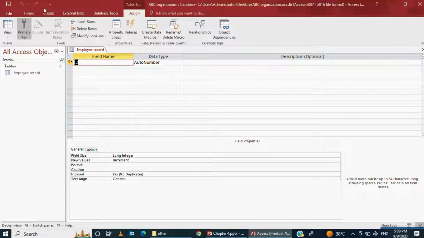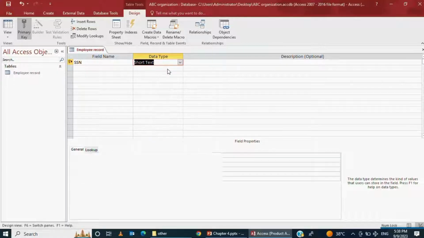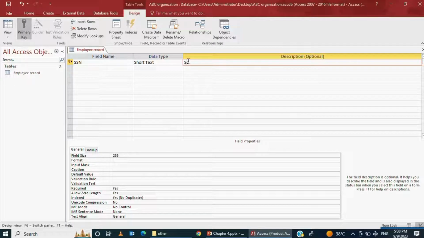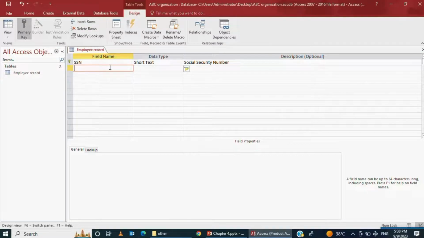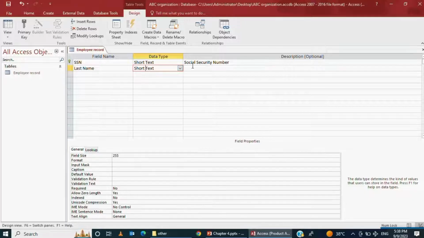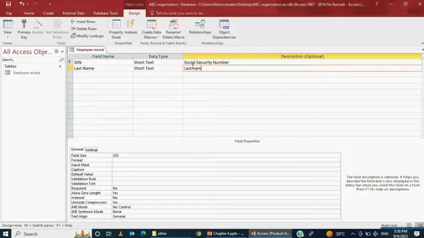So I'll be defining my first field name, that is social security number. I'm going to give it the name SSN. And social security number, for this example, has some hyphens in it, so I'm going to say it's short text, and here I'll write the detail that it is social security number. Then the second field I want to enter will be the last name of employees, and of course it's again short text, and this is last name.